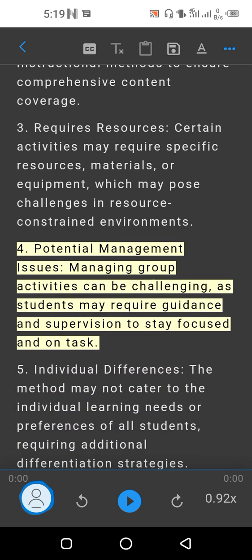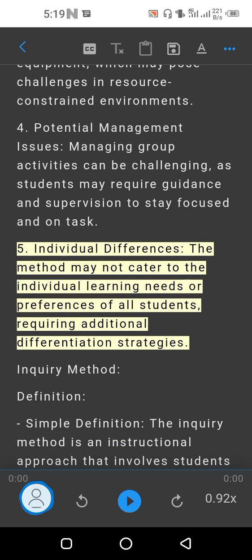4. Potential management issues. Managing group activities can be challenging, as students may require guidance and supervision to stay focused and on task. 5. Individual differences. The method may not cater to the individual learning needs or preferences of all students, requiring additional differentiation strategies.